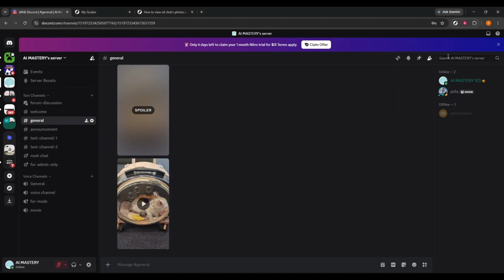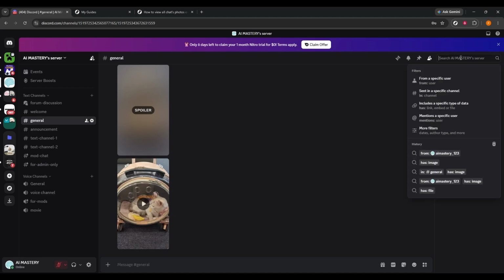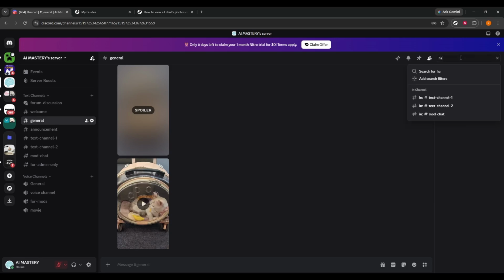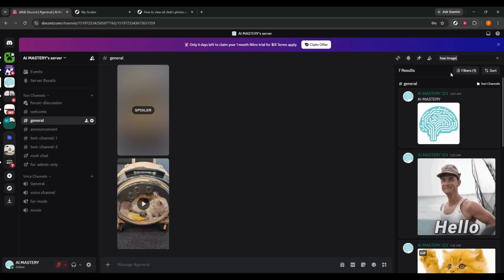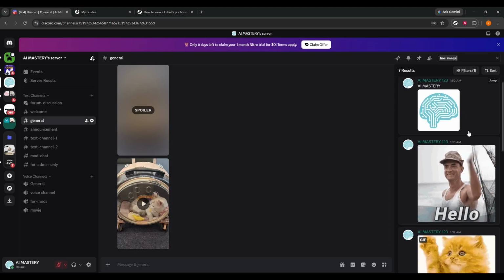Click on it. In that search bar, type the following exactly as you see it. has:"image. As you type, Discord will show a drop-down menu. You can click on the has:"image suggestion if it pops up. Then, just press enter. And just like that, Discord shows you every single image that has ever been shared in that chat. It's a complete gallery of every photo, every screenshot, every meme.